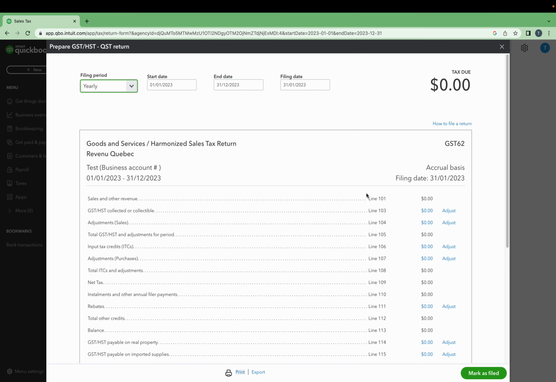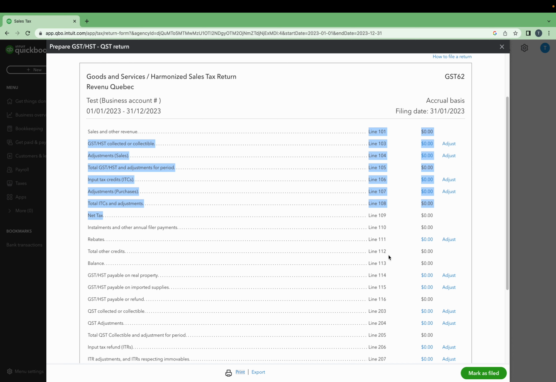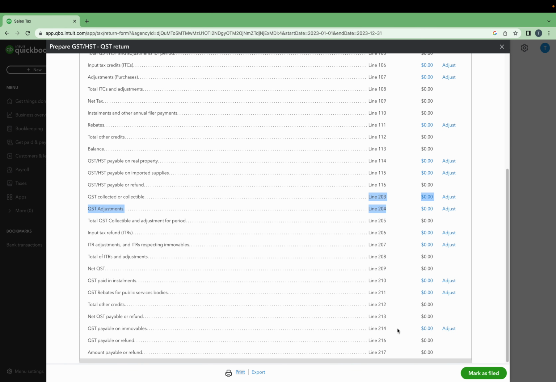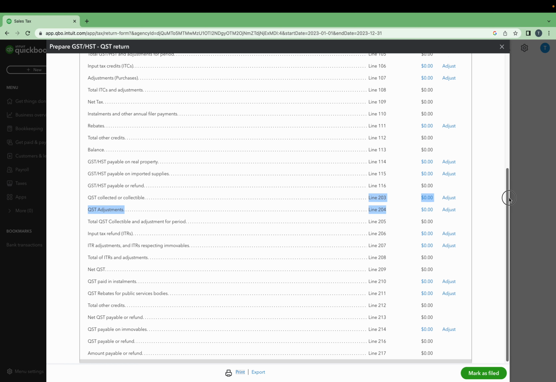Here, Revenue Quebec is showing you the prepare return. Because this is our primary return, it has all of the GST, which is going to be the first part. And then the lines 200 would have been the other return, that is strictly for Quebec. But if you live in Quebec, you do them all together. So that's what the form looks like.